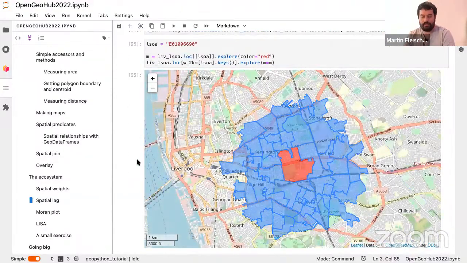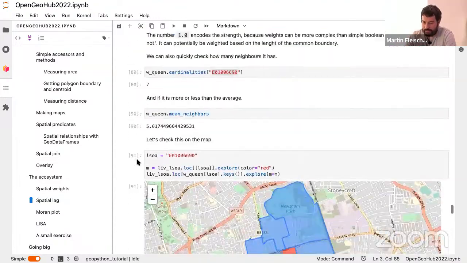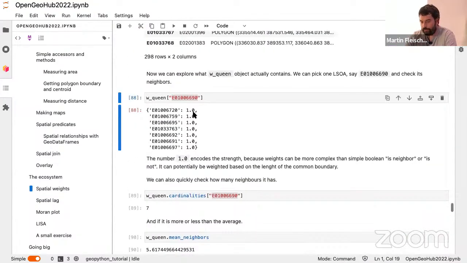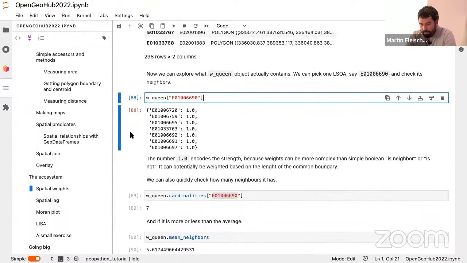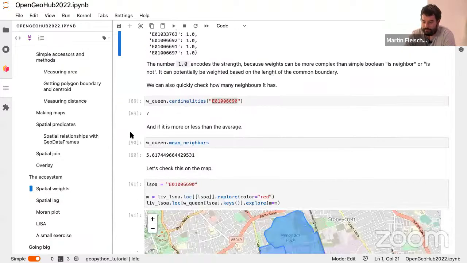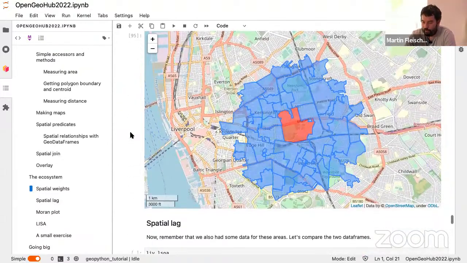And since I showed above that the values are 1 or 0 in this case, you can also expand it a bit further. You can turn the value of the weight into, for example, the inverse distance between the polygons, if we are doing something like 2 kilometers, or use some kernel function to give you the actual weight. How important is the other polygon for my polygon?